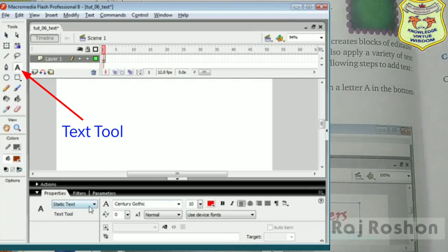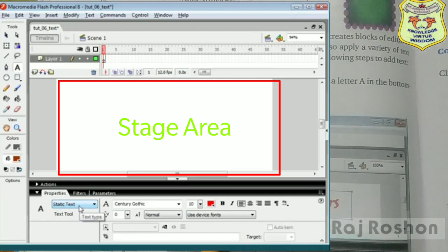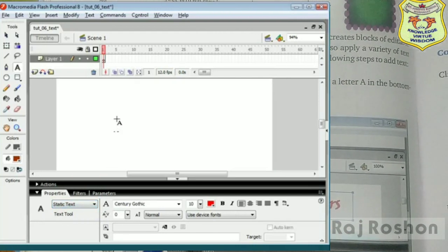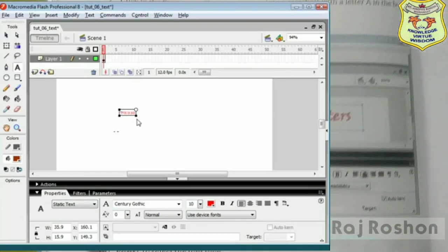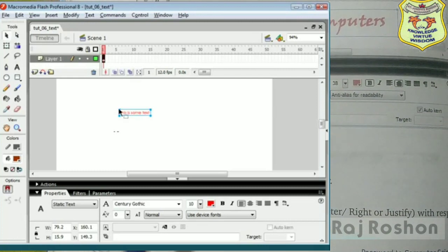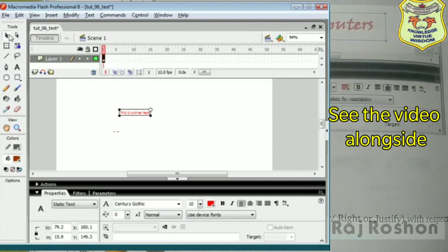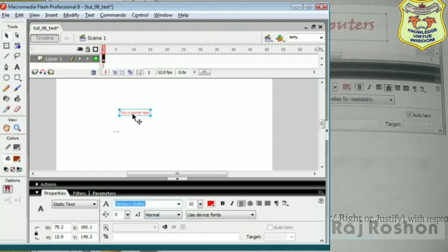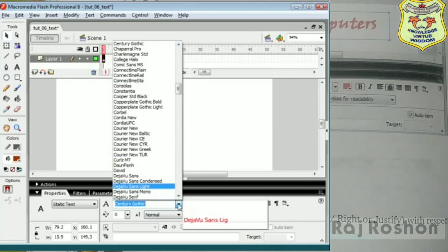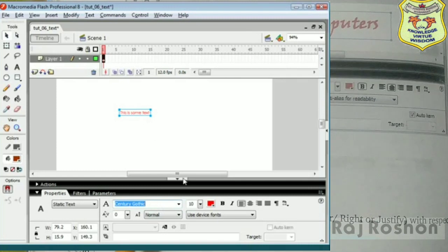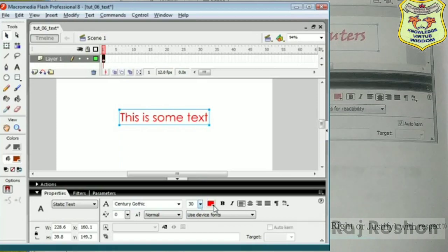Click on the text tool, and then the stage area. This is the area where you will be writing, this is called the stage area. Then you have to click there, and then type the text. After that, in the property inspector, set the following properties. These are the properties you can change. If you want to change the font type, you have to use the font option, and to change the size, you have to use the font size option. I will show you in the video, you just see.